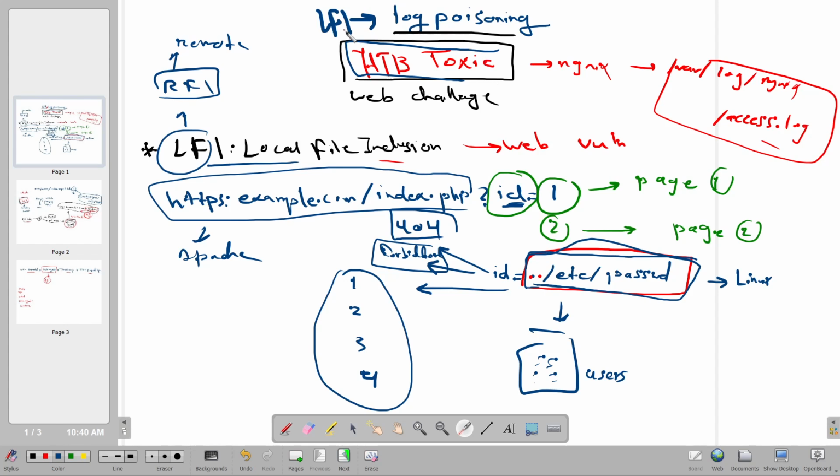We're going to talk about local file inclusion, and we're going to see how we can convert local file inclusion into log poisoning. Okay, the very first thing: LFI stands for local file inclusion, and it is a vulnerability that hits web applications, so it's classified as a web vulnerability. All right, so how does it happen?